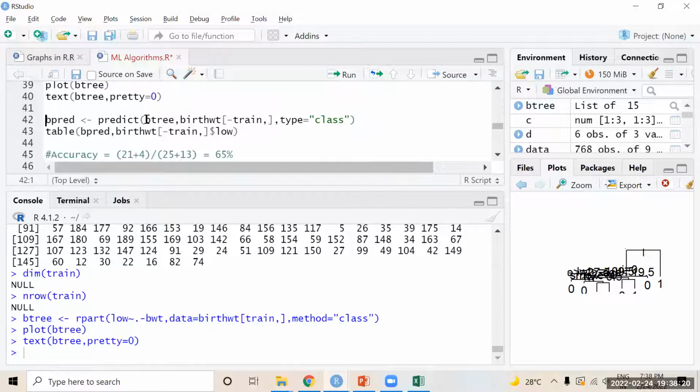Now, from this decision tree, I will predict the birth weight on the test data. Test data, how many rows are there? 20%. So minus train will avoid the train data rows. The remaining rows are 20%. On that 20% of data, this tree model will predict, and the predictions will be stored in the predicted values object.